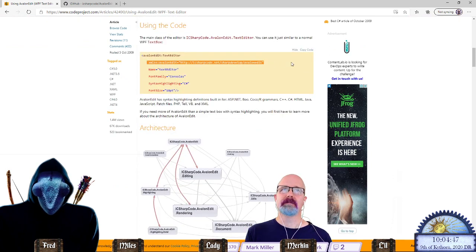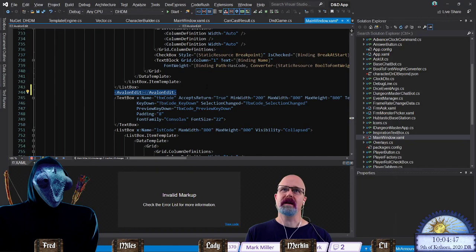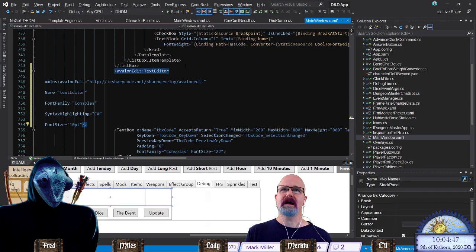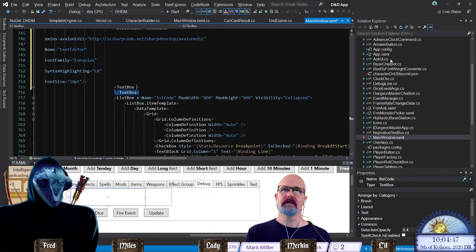Well, AvalonEdit colon text editor, and then you've got a namespace, obviously. Yeah, this is kind of super interesting. It's interesting doing it that way. It's all right. So let's throw that at it and see how we like that. Looks like we're okay. Now let's get these properties and bring them over.